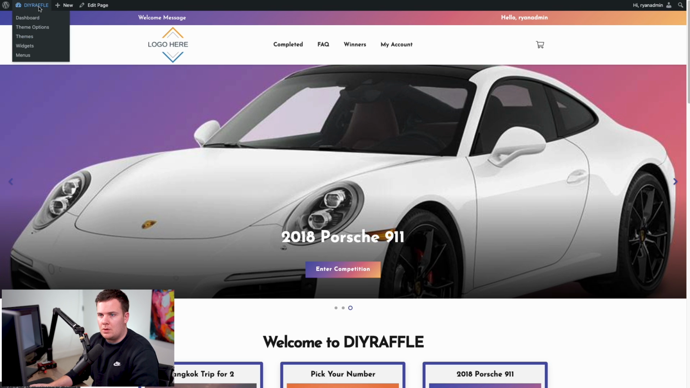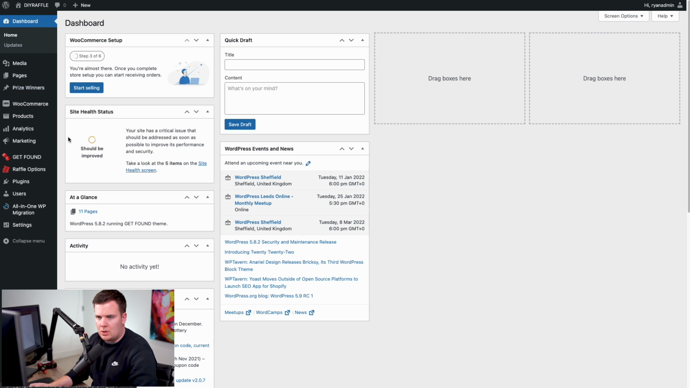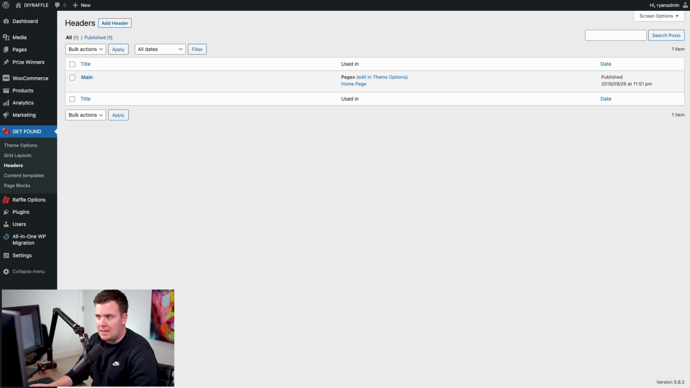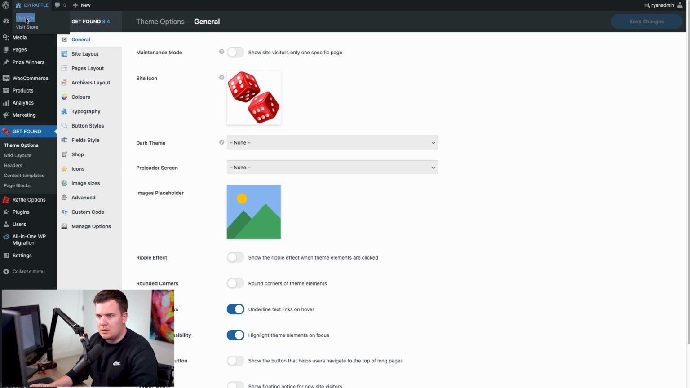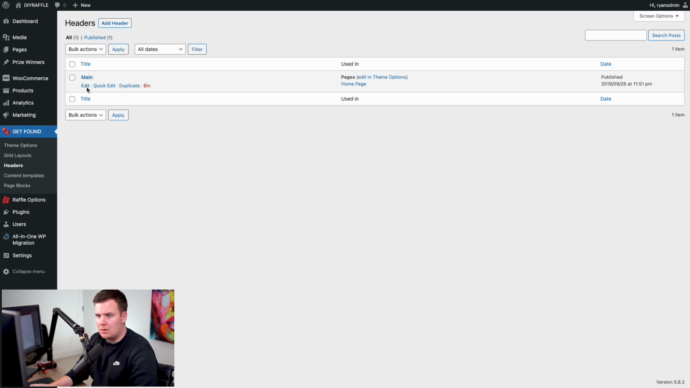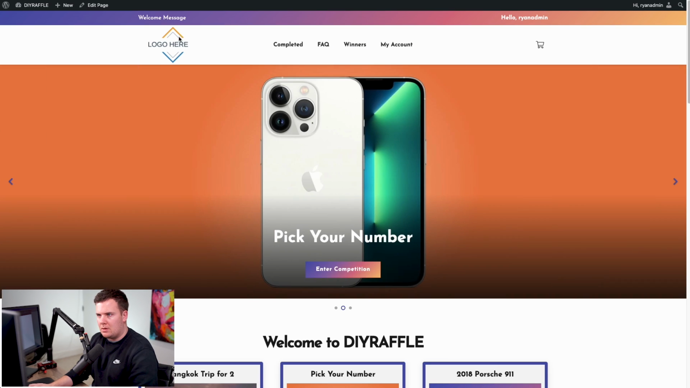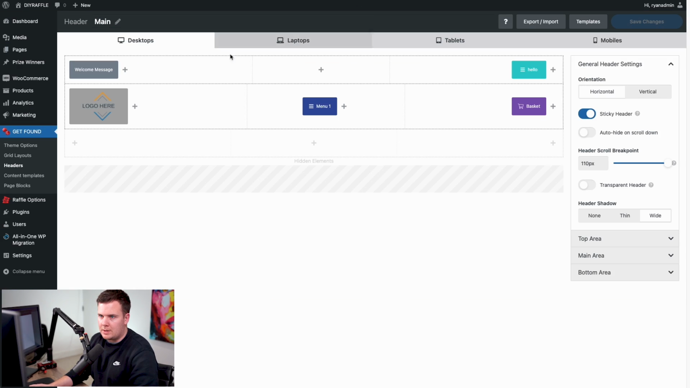So if we go to the dashboard, you'll be able to click on this black bar at the top once you're logged in as an admin. Go to the dashboard, go to Get Found and go into headers. This is the main header of the website. So I'll try to open these up beside each other. So this header is what we're clicking into. So click on edit. And you can see, very similar layout to how it looks on the home screen.